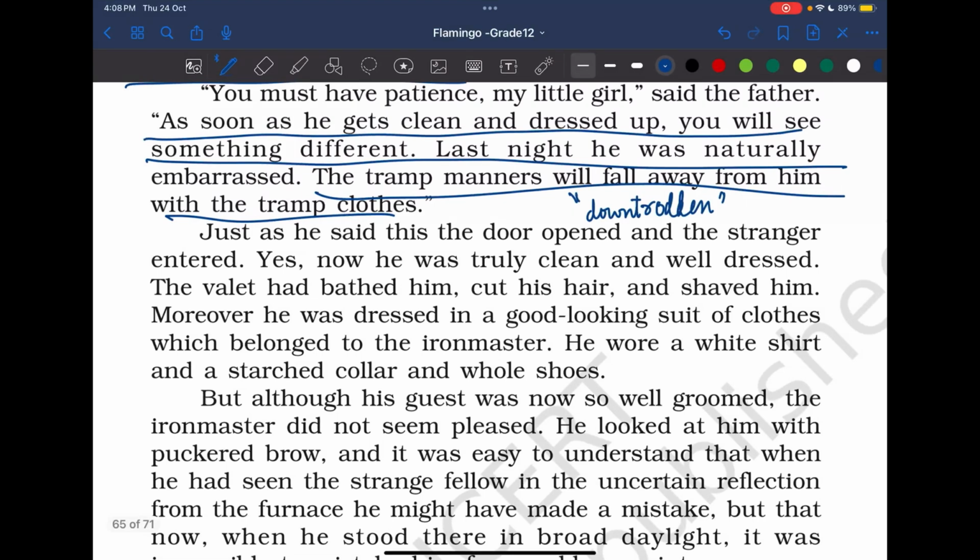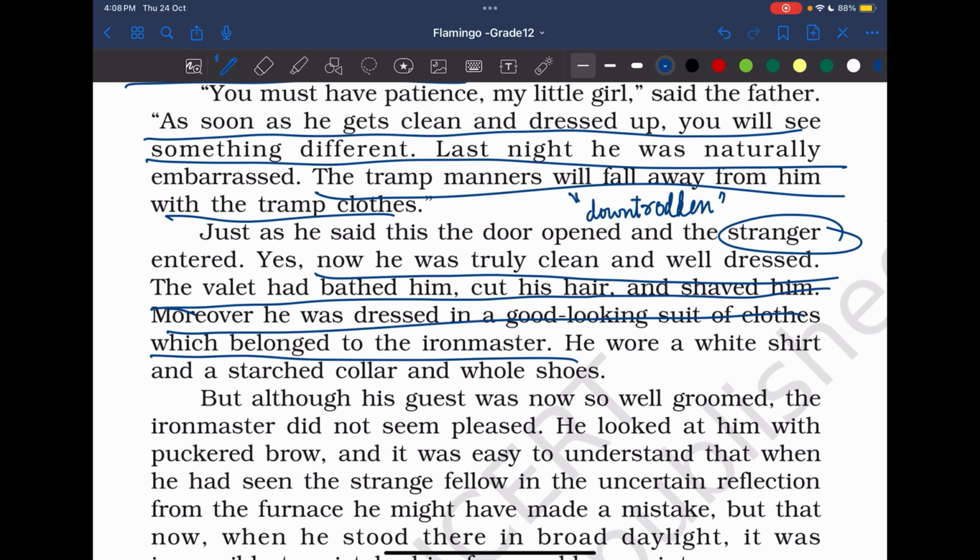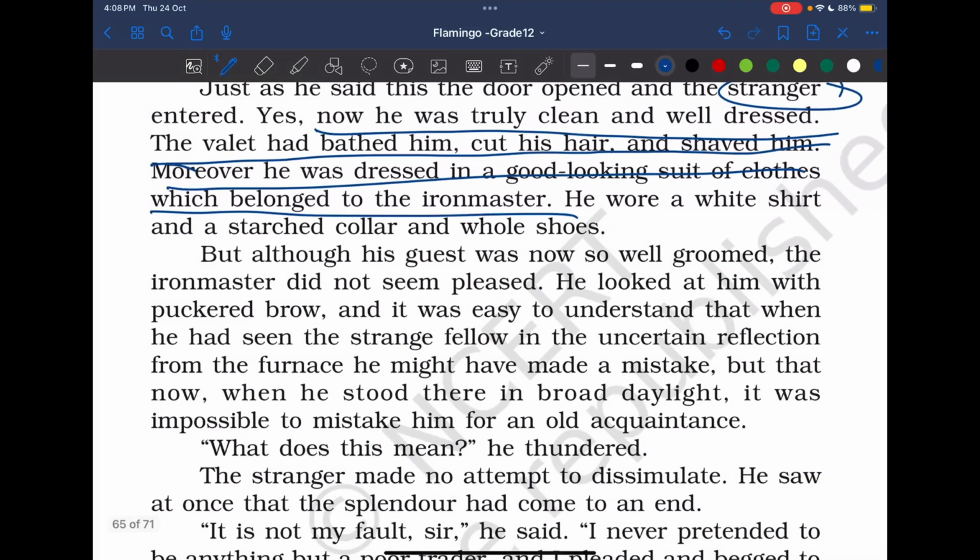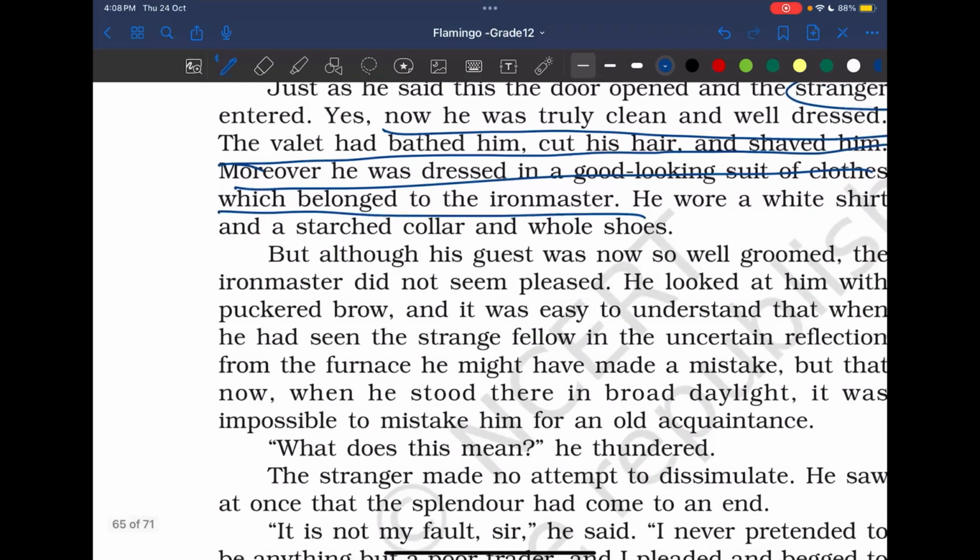So as they were talking about these things, suddenly a stranger came in. Stranger is the peddler himself. Now why is he being called a stranger? Because he was truly clean and well dressed. Bath done, shower done, and so on, and in a good looking suit that belonged to the Iron Master, with starched collars. Now obviously, since he's all clean, nobody would recognize him, because in the very first place he is not Nils Olaf. So how would anybody recognize him?